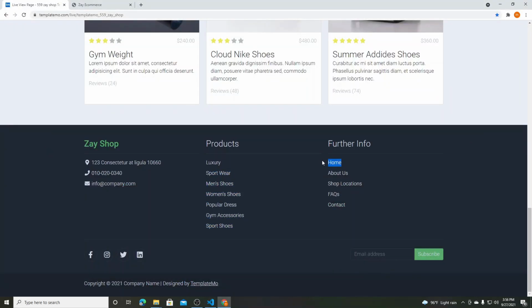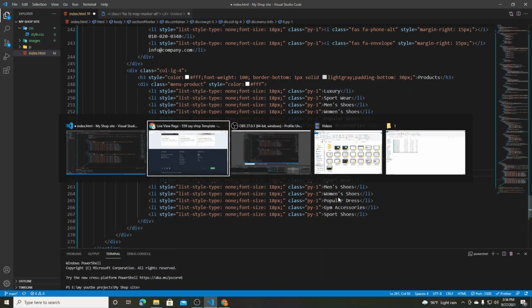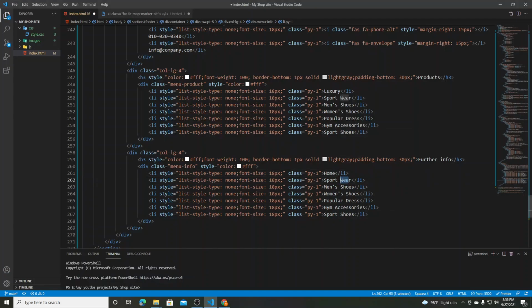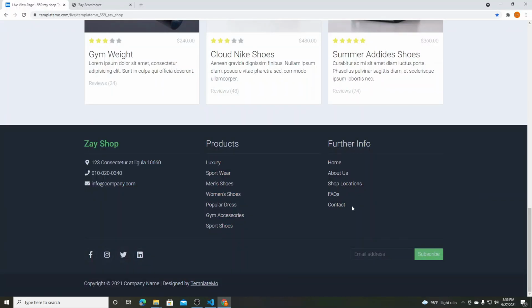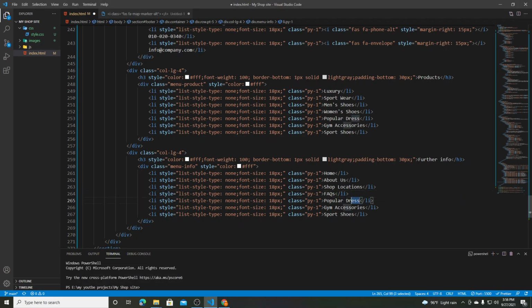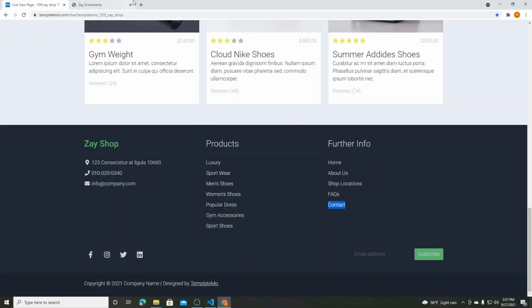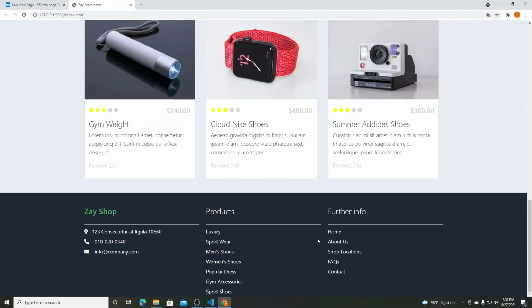Grab this home, grab this about us, paste it inside the home, shop locations, return shoes, pictures, and contact. We don't need this li, so remove this and check our output for now. Yeah, as you can see, we have our further info, about us, shop locations, FAQs, contact.